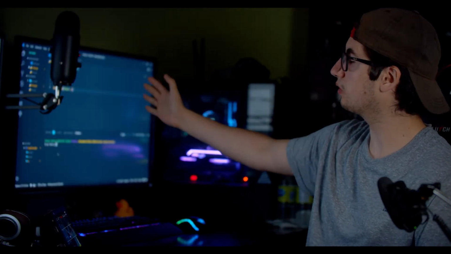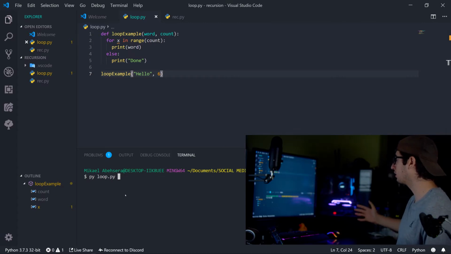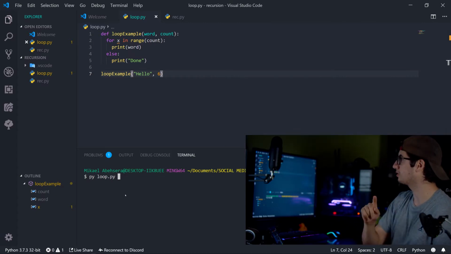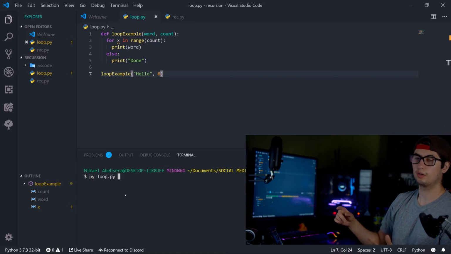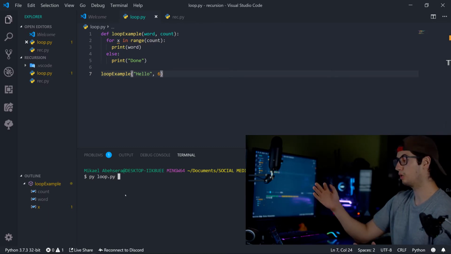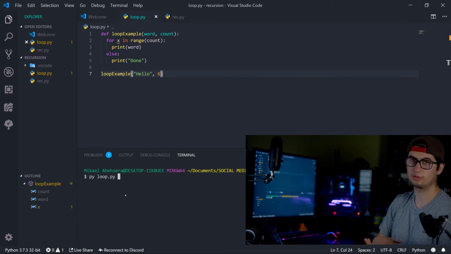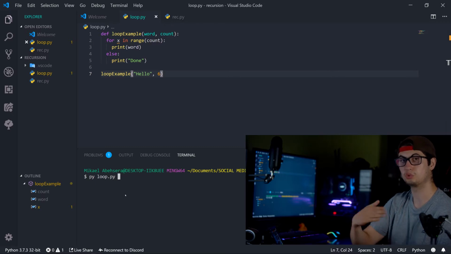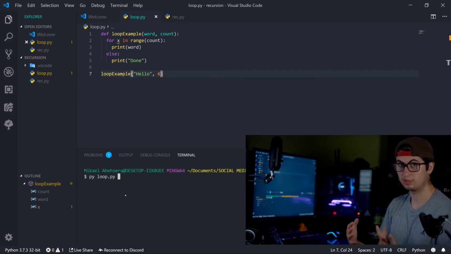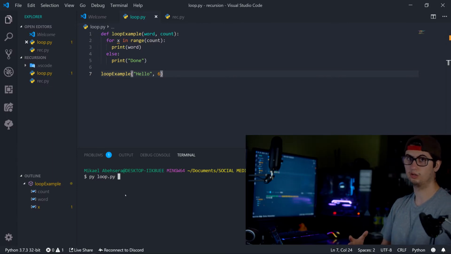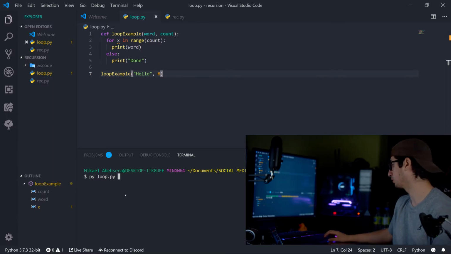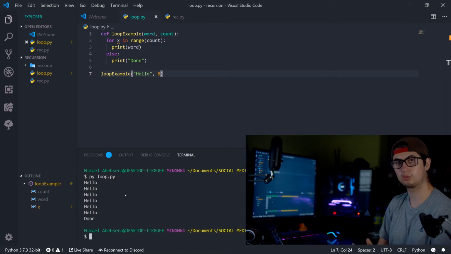Okay, so here's our function. We can see it's a function called loop example. It takes in a word and it takes in a count, and then it goes and prints that word whatever times the count. It uses a loop, so you can see for x in range, and then there's a number that goes in saying how many times you should run that loop, and inside you have the command where you print the word, and when it's done, I have it print the word done. This is what it looks like when you actually run the function. So it prints out the word hello 6 times and then prints out the word done when it's finished.